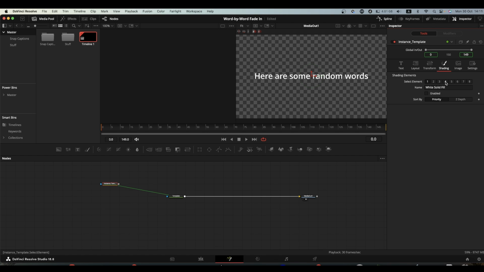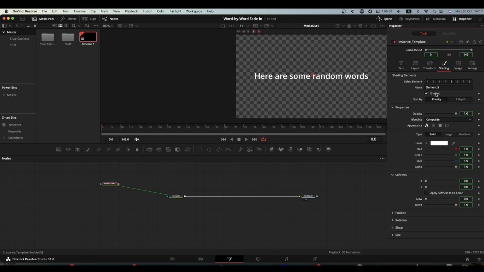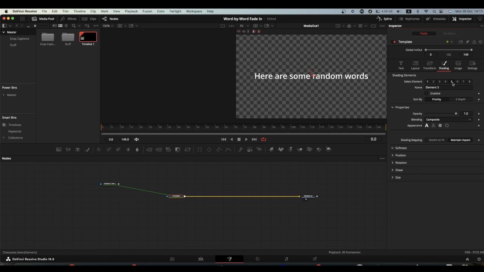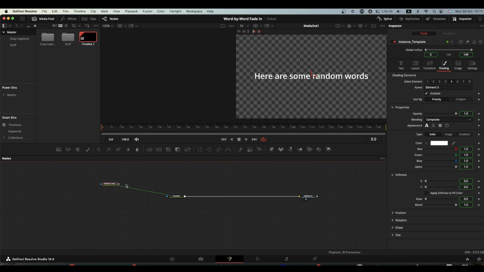If you now come to element 5 and select it, come back to enable, again right click Deinstance and then enable it. So you've now enabled element 5 in your instance copy, but not in your template. Whilst element 5 is selected, it's not enabled, so it won't have any effect on your original text. So come back to your instance copy. We've got element 5 enabled.